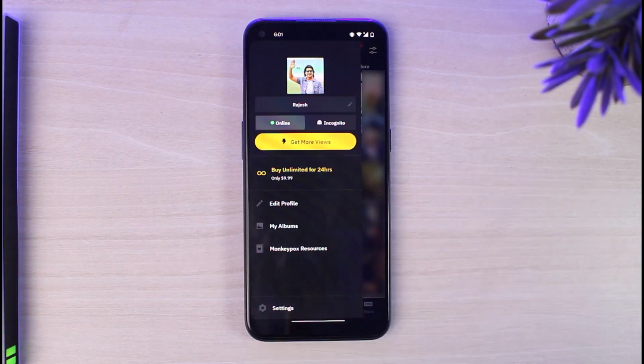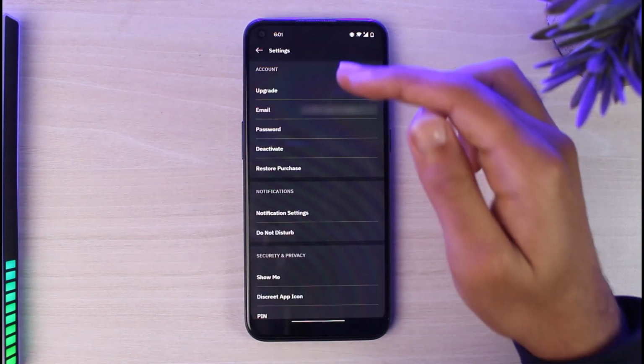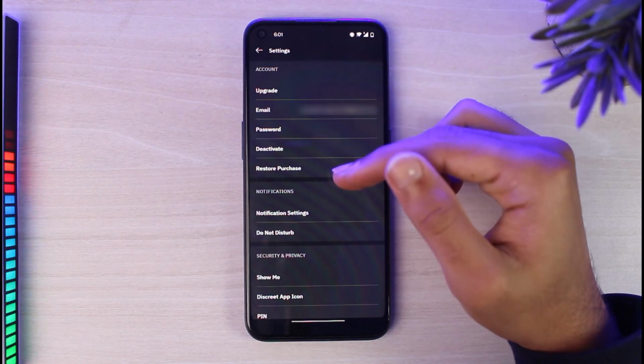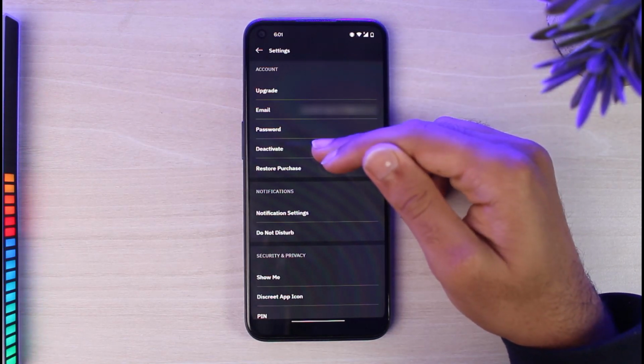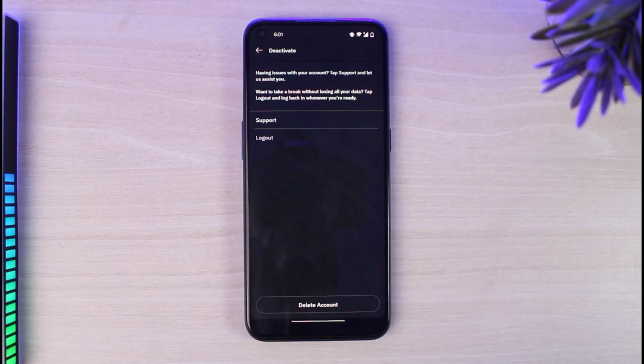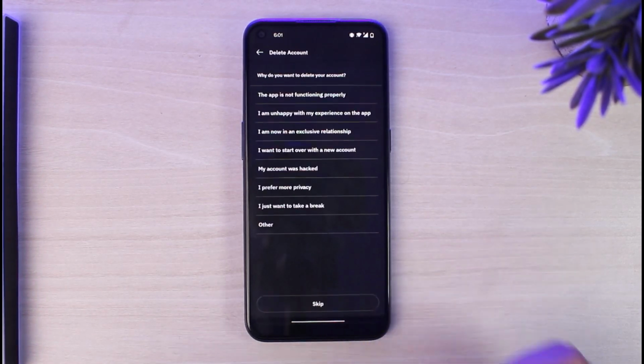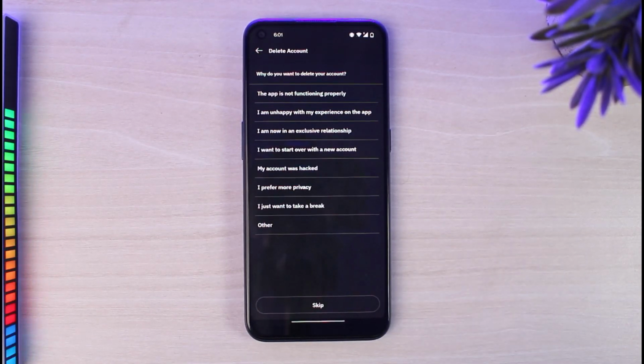Simply tap on it. Now you will be taken to the settings page where under the accounts tab you can see 5 different options. Tap on the fourth one, which is deactivate. And now you will be taken to this page where on the bottom side, if you look closely, you can see the option delete account. Simply tap on it. Now it will ask you why you want to delete your account.